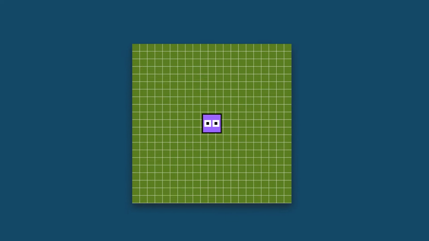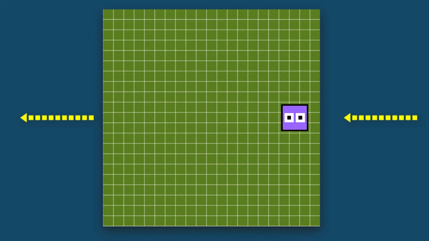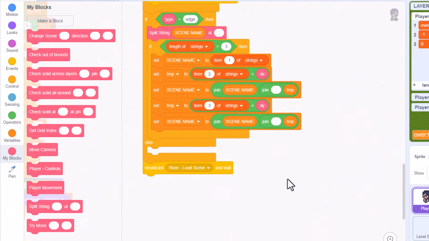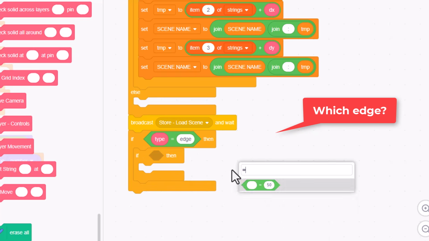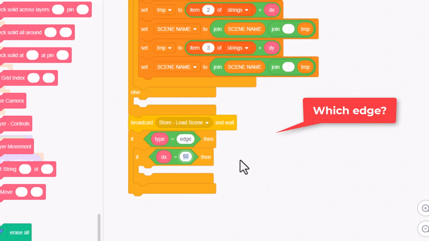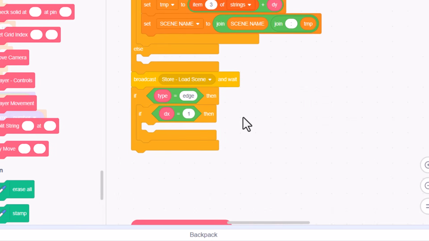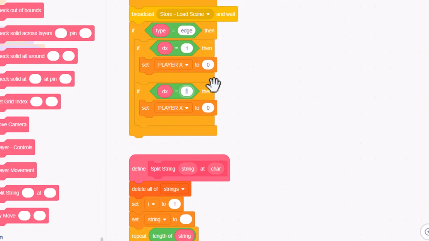When a player walks off the left edge of one scene, we'll be expecting them to wrap around, appearing on the right edge of the scene once more. Okay then. So if type equals edge, then we have walked off the edge, so which one was it? If dx is equal to 1, then we are walking to the right, so we must appear on the far left of the next scene. Set player x to 0. That one's easy. Let's duplicate this for dx equal to -1.